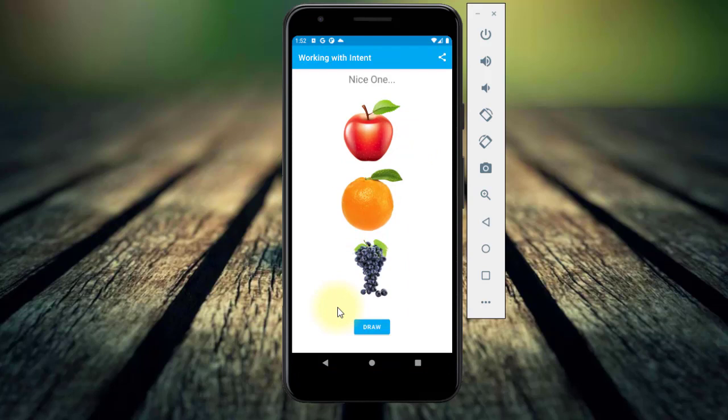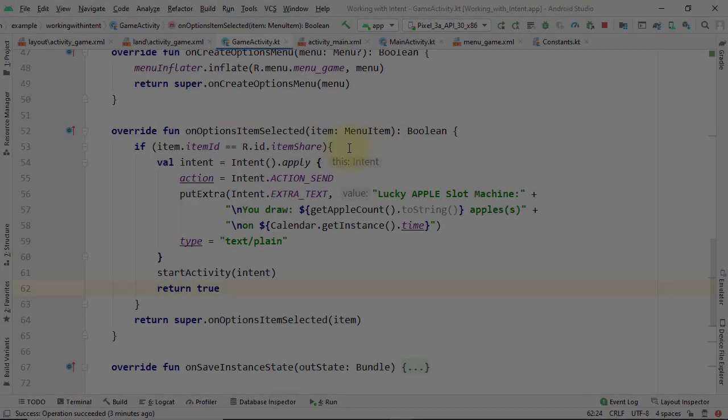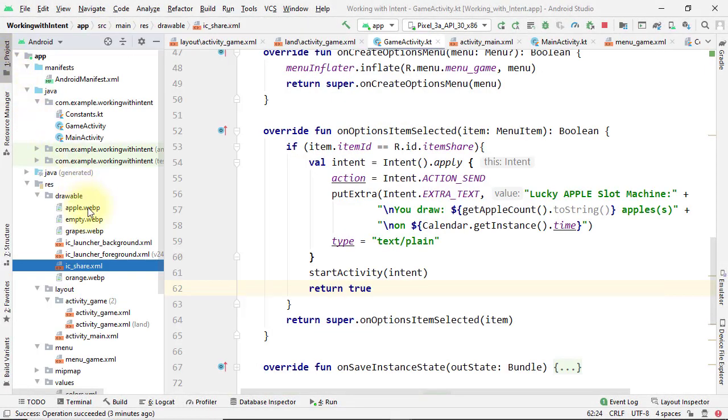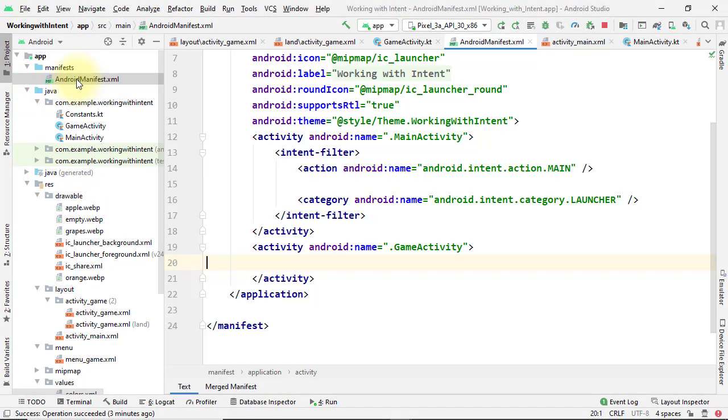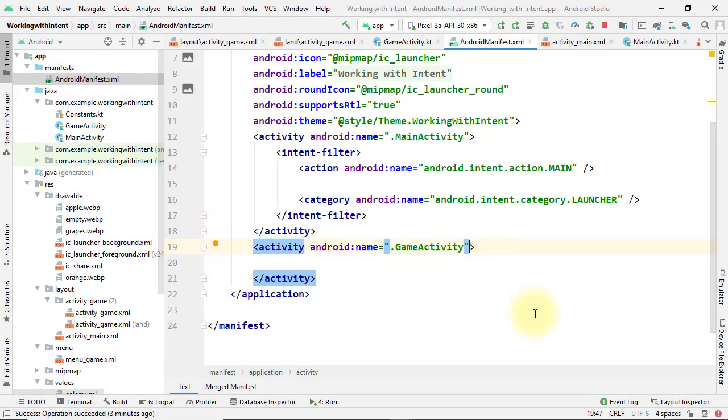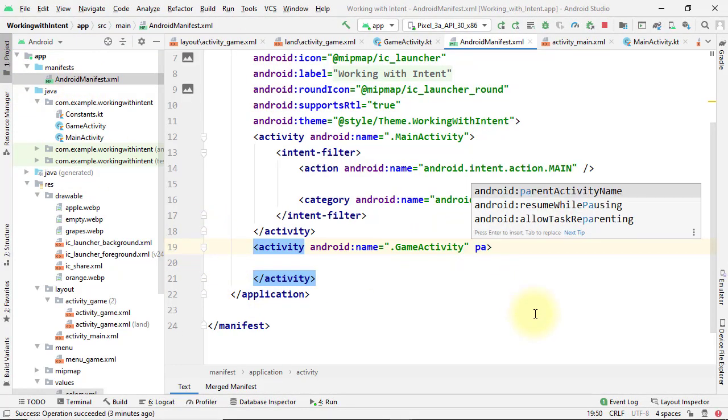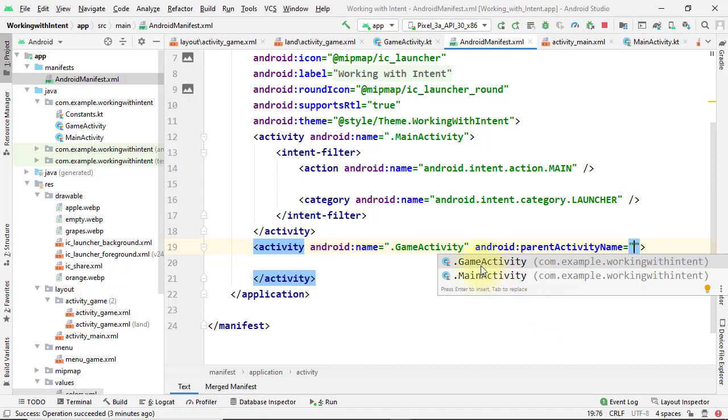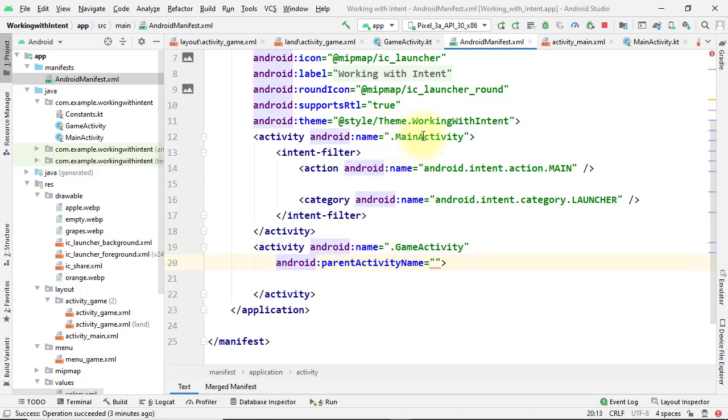I'd like to add another piece of visual information here. Notice that it doesn't have an up button that navigates up to its parent activity. When working with multiple activities in your app, and if you want to establish proper hierarchy such as parent activity and child activity relationship, you can easily do that in the AndroidManifest.xml. You can add this attribute to your game activity, parentActivityName, and then set it to main activity.